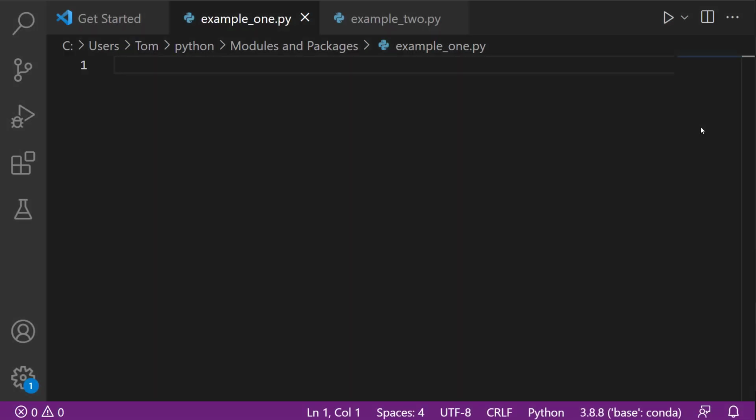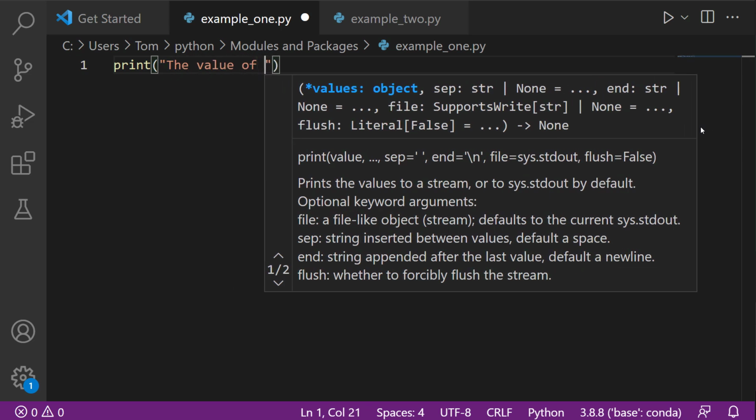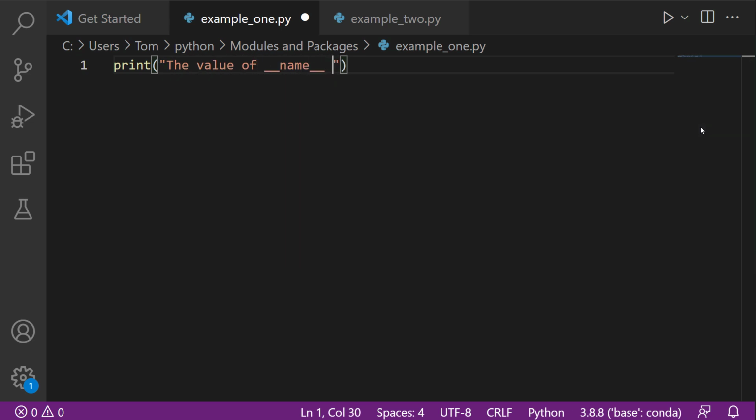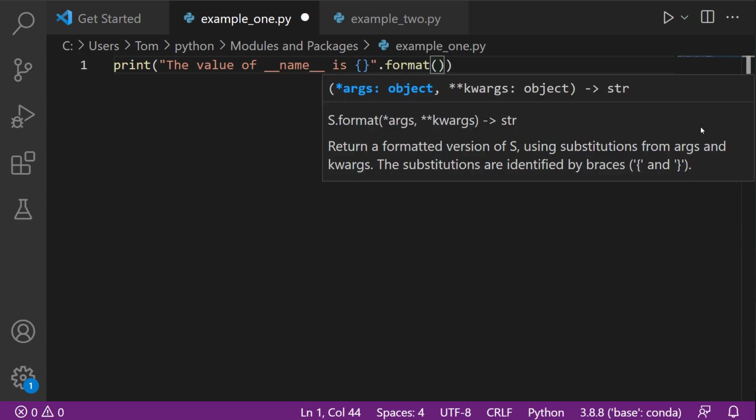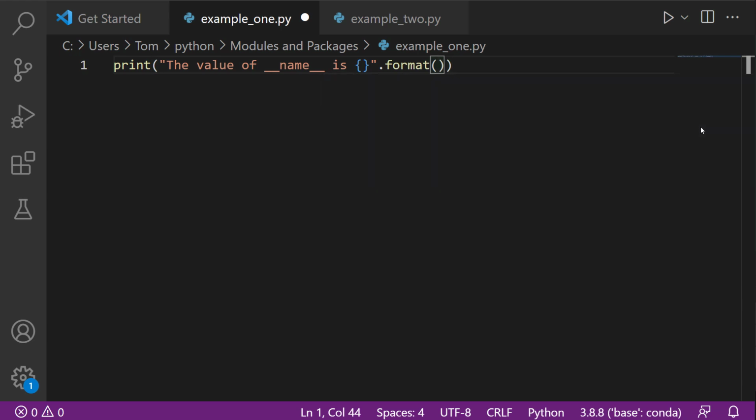I'm now going to create a Python file using Visual Studio Code, and I'm going to call this file example_1, and I'm going to save this as a .py file. Inside the file, I'm going to print "the value of __name__ is" and then put curly braces. I can then use the format method, and inside the format method, I'm going to pass in __name__, which is that built-in special variable.